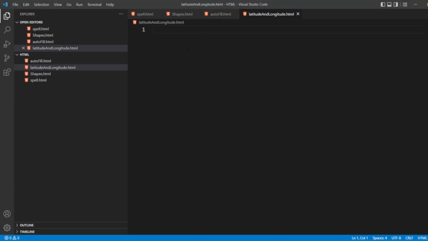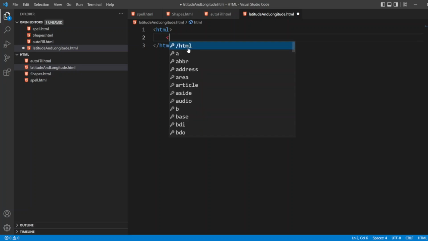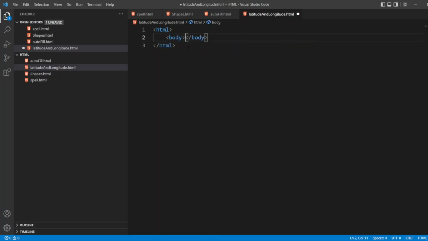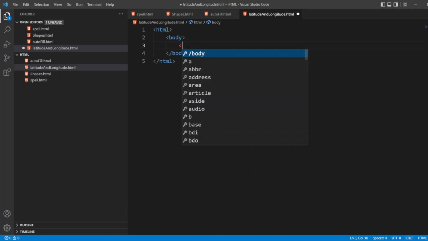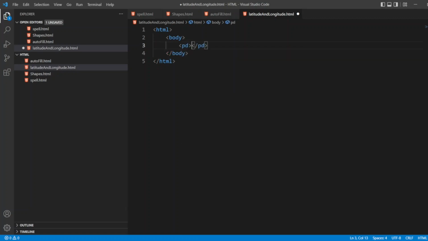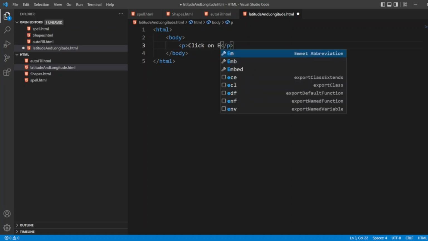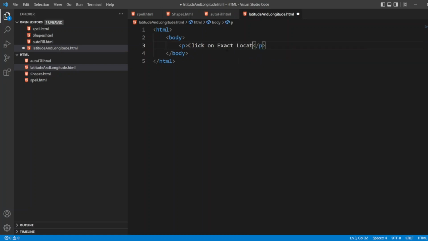So now, let us write HTML, open bracket, close bracket. Now I'll write a body. Now here, I'll write a simple paragraph. In the paragraph, I'll write, click on exact location button to get your location. Now I wrote a paragraph here.